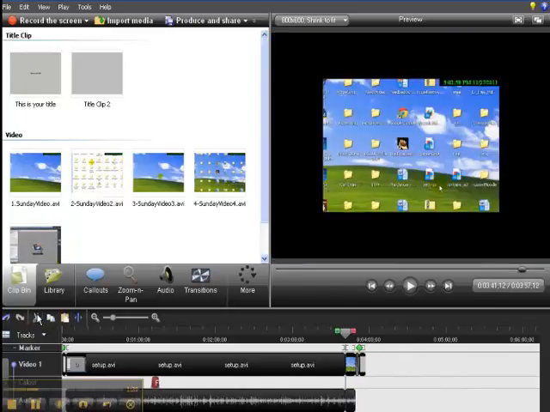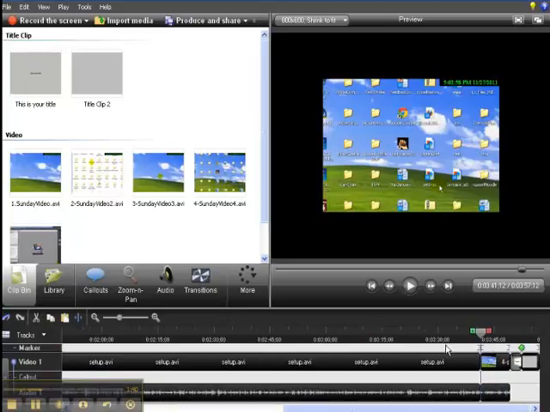Now the way that you really work a lot of the time when you're using these split and cut tools is to really zoom in, because there might be a very specific little bit of sound or something that you really want to get rid of.